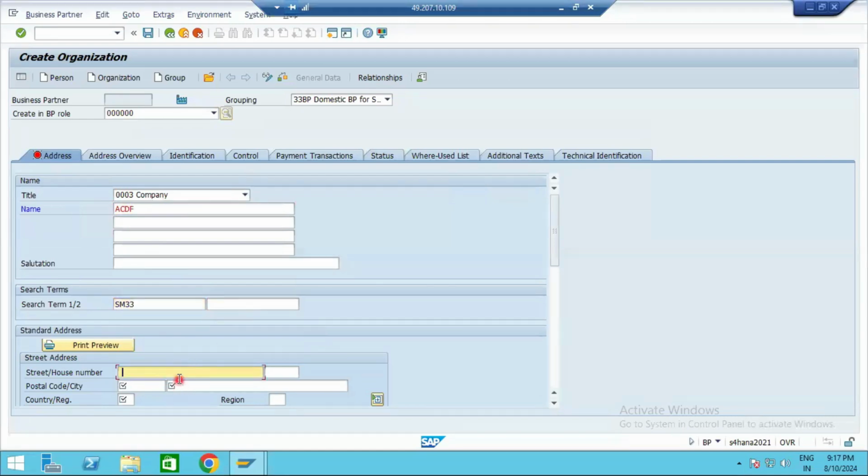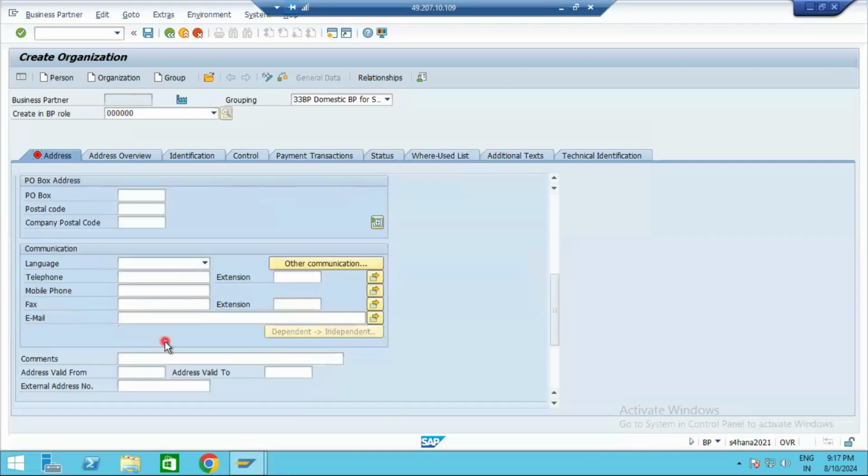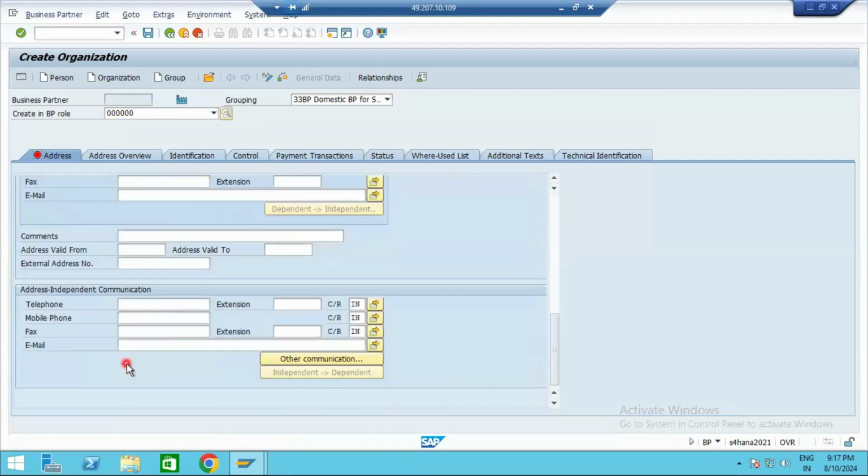Street number is, let's say, 12345. Postal code is, let's say, 411011. City is, let's say, Pune. Country is, let's say, IN. Language is, let's say, EN. Okay, and save it.